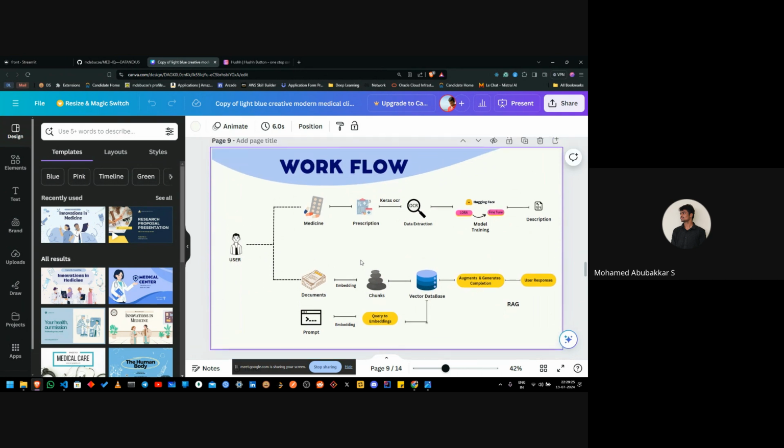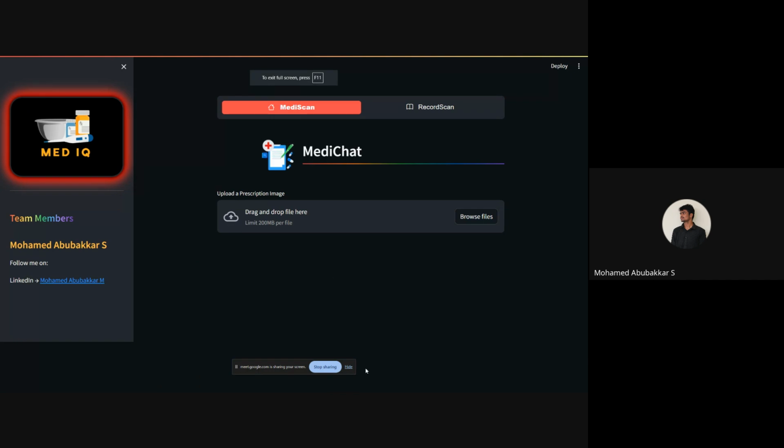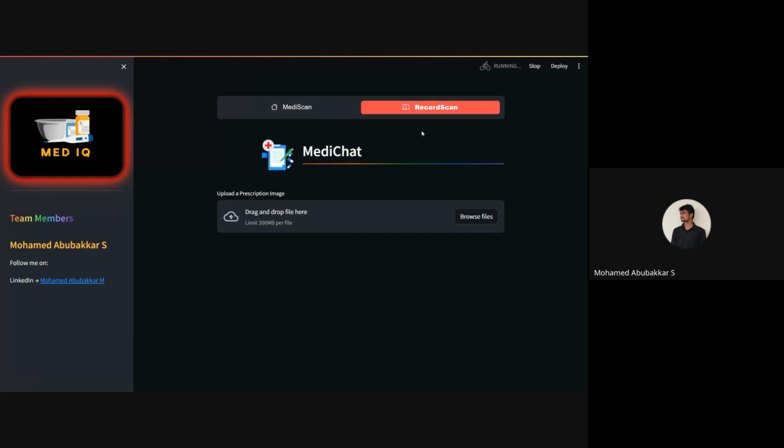So these two features make up this project. Let's move on to the demonstration. This is the UI. It contains two sections. One is Mediscan, the prescription scanner. Another is Record Scan, the document scanner for the entire patient details history. So first, let's move on to Mediscan.